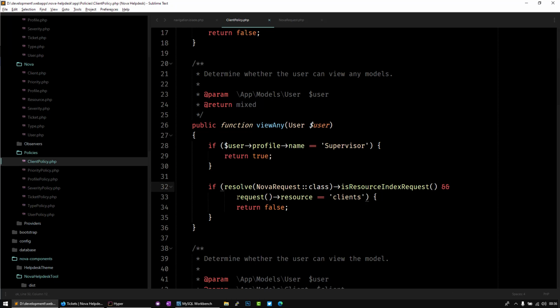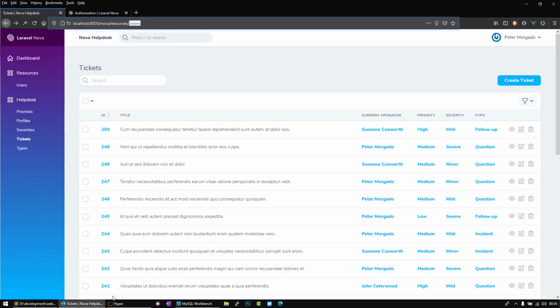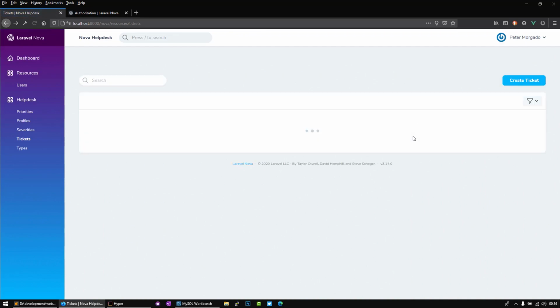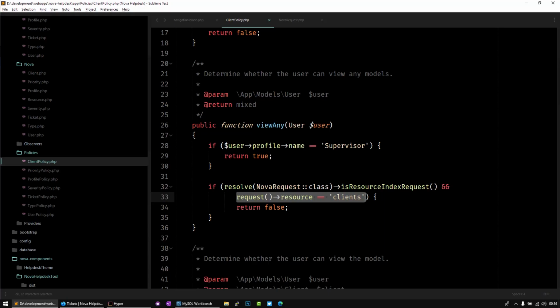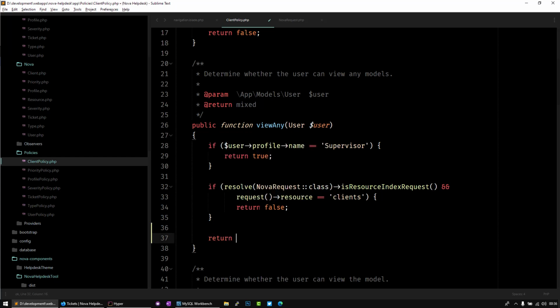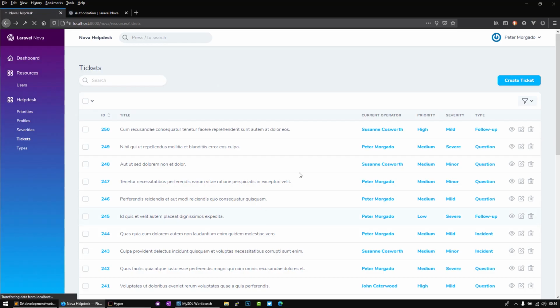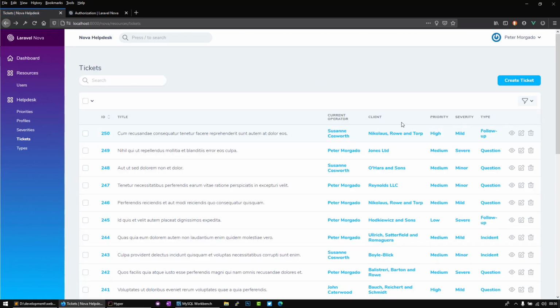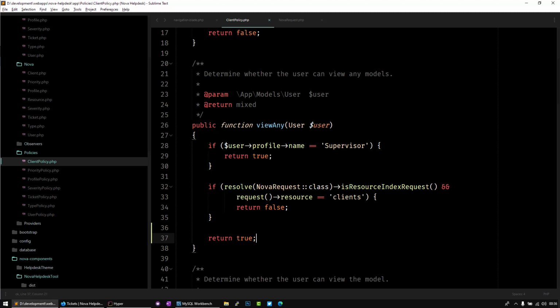But here you can get again the example. So if we are in the index context and we are in the resource clients, then we should return false. So it's not the case here, because here we are in the context of tickets. So we should see the column again there. And we don't see it because I need to return something at the end. Sorry. Here we go. So we see the client here. So Nova understands that we are in an index, that's true, but we are not in the resource clients.